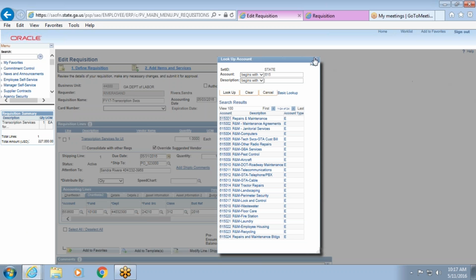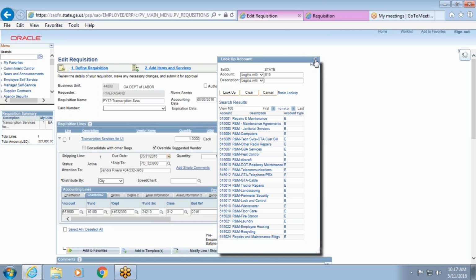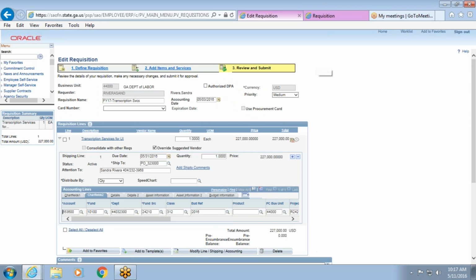So for this particular case in point, they have a number here. But again, if you have multiple lines, you're going to have to put all your information in there. Everything is usually 10-100, your department, fund source, class. Your class and your account is a one-to-one relationship.